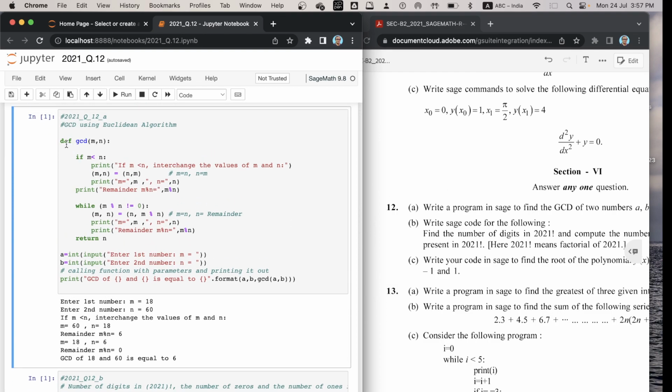First we define def gcd(m, n). If m is less than n, print this: if m is less than n, interchange the values of m and n. So m, n = n, m. Here that is m equal to n if m is less than n. Print m equal to, n equal to. Print remainder, m modulo division n, this.